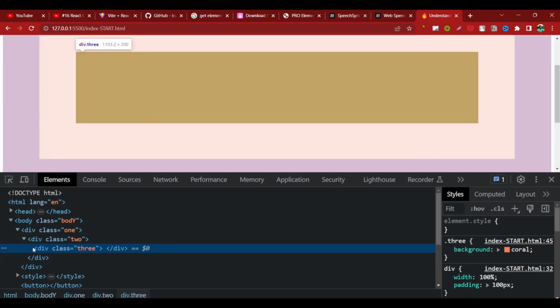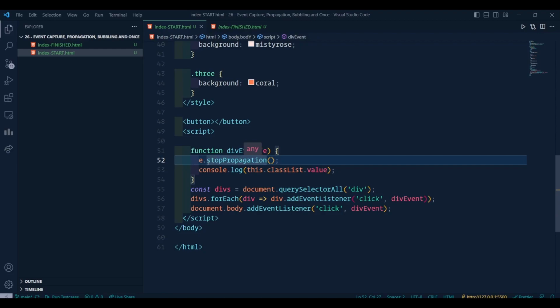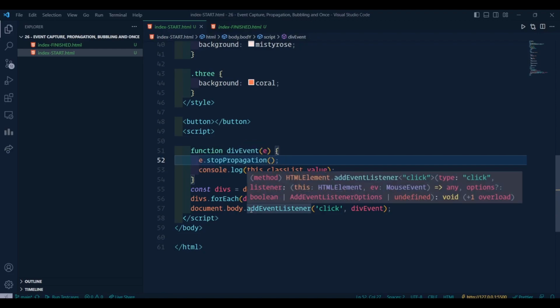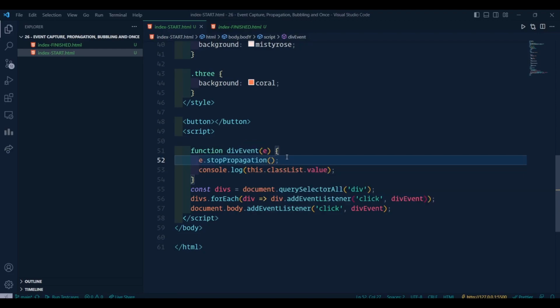Then when the event attached to the last div container is clicked, it tells us to stop our propagation to the top, right? So that's why the other events were not triggered.